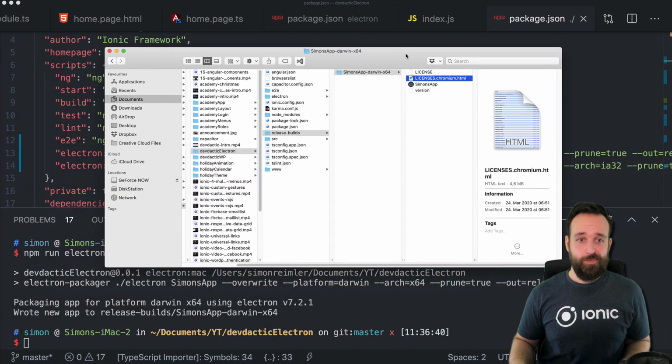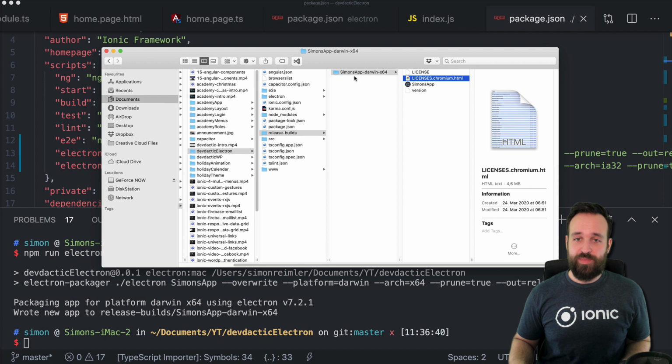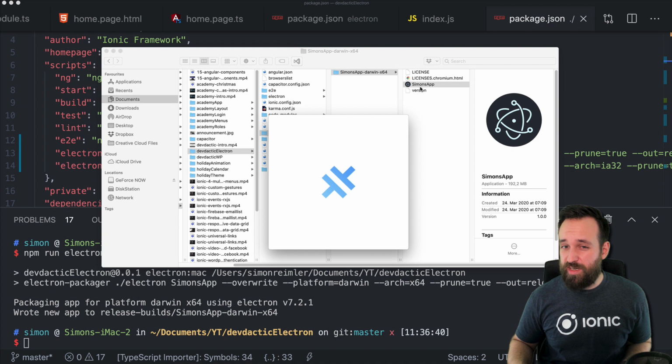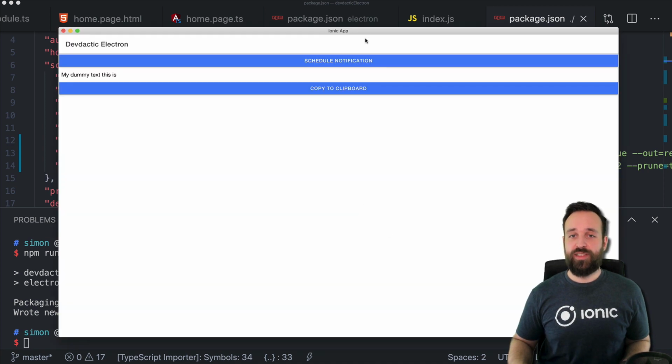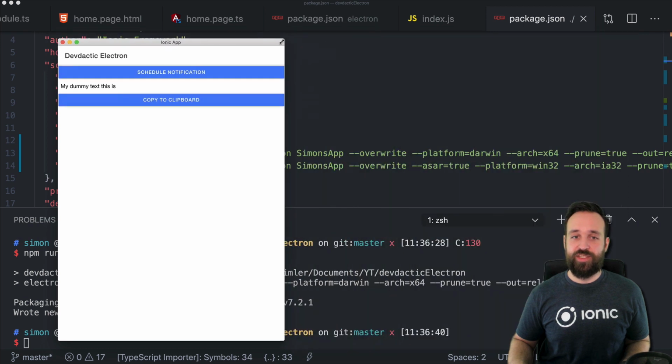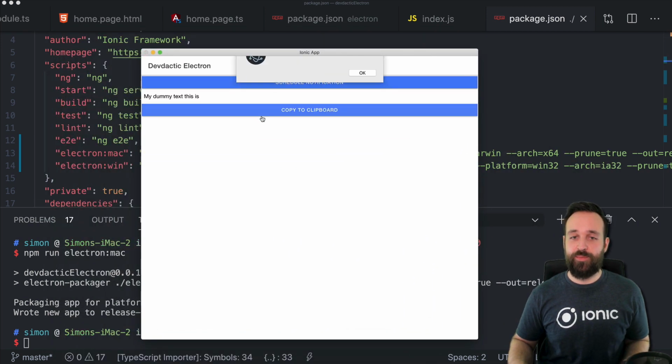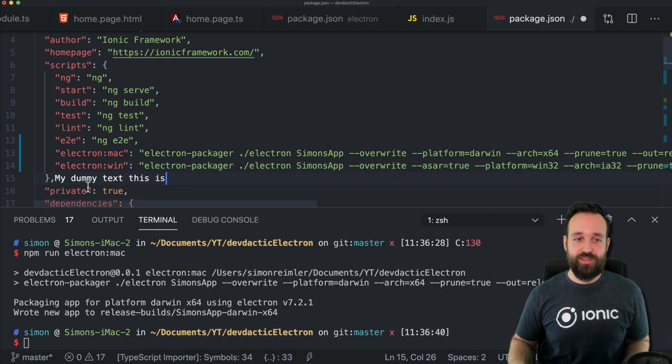There we go. Electron release builds Simon app. Here's the application. We haven't specified an icon. That's of course possible as well. And when I run this application, we are no longer in development mode, but we're still inside our application, and we have a full desktop application that runs our Ionic app. Everything of this still works.